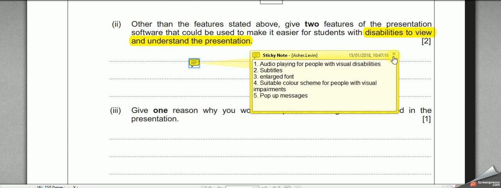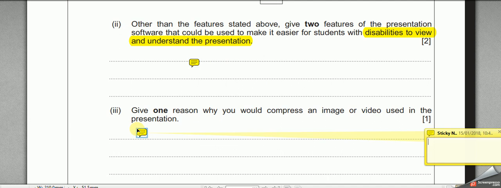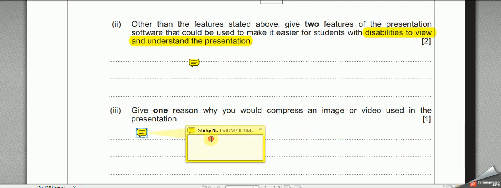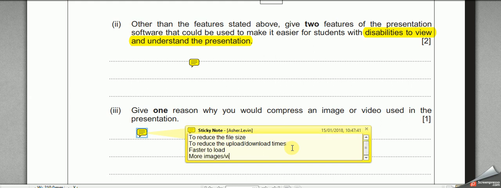Now, the next question. Give one reason why you would compress an image or video used in the presentation. This was answered really well. You could have mentioned to reduce the file size, to reduce the upload download times. You could have said faster to load. You could have said more images, videos could be used on the presentation.